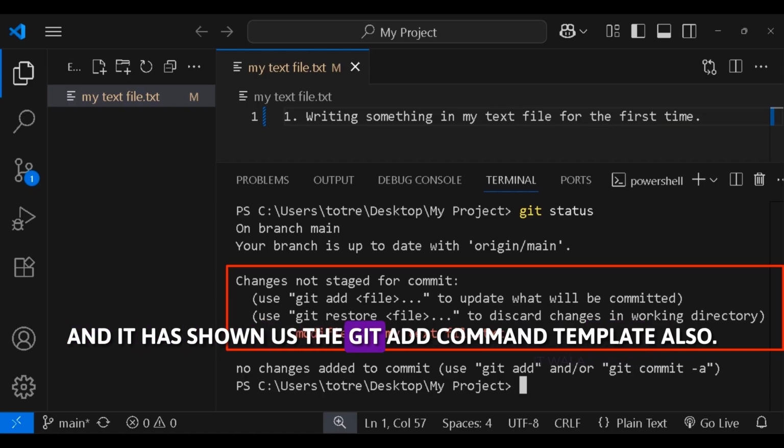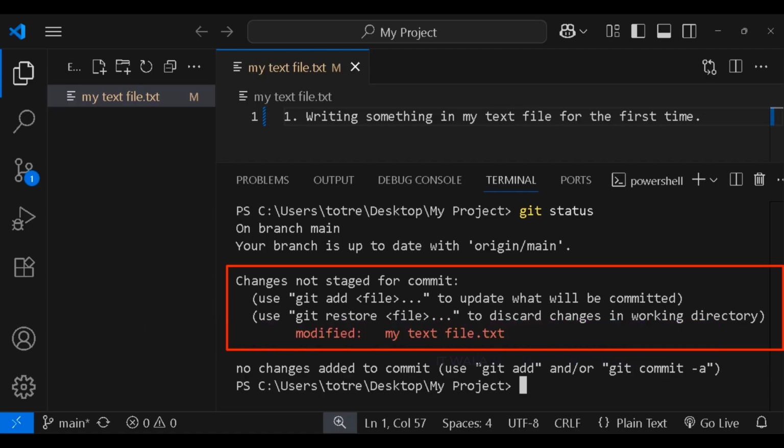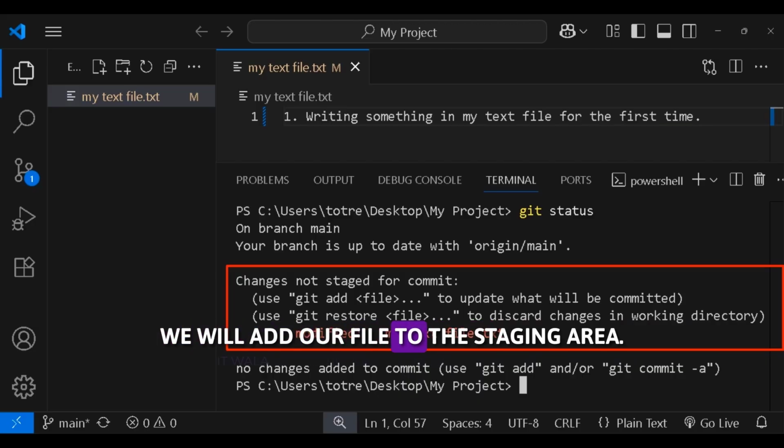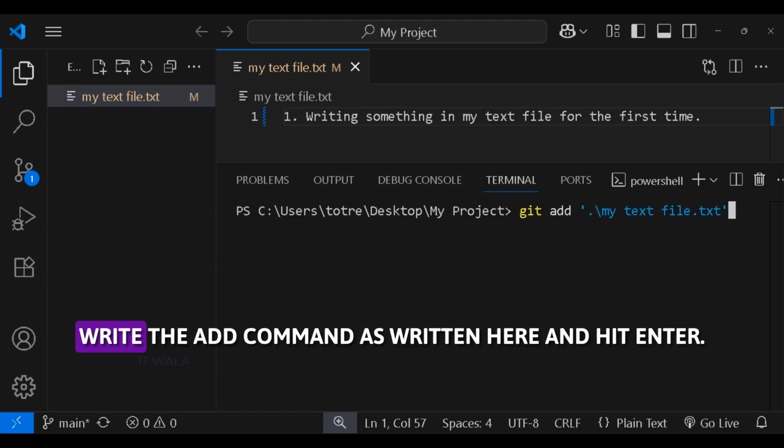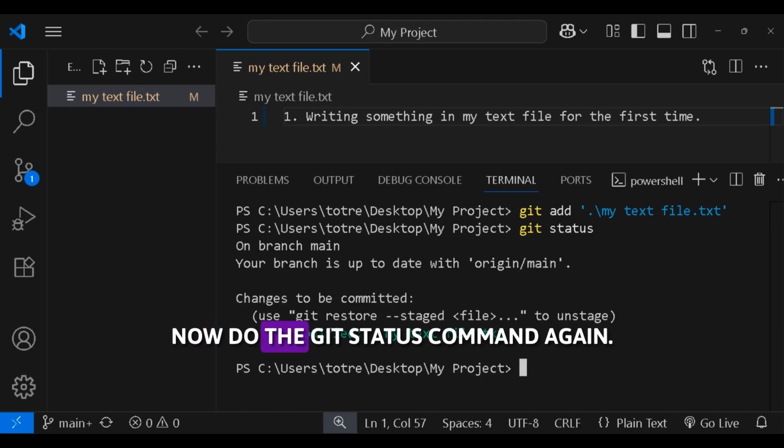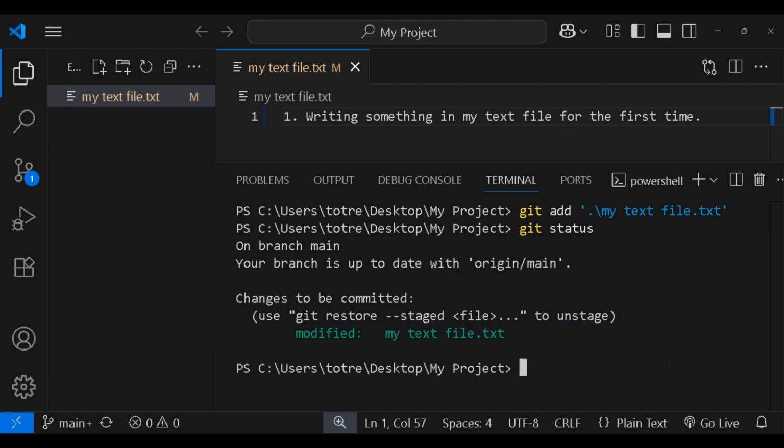And it has shown us the git add command template also. Let's do as it says. We will add our file to the staging area. Write the add command as written here, and hit enter. Now do the git status command again.